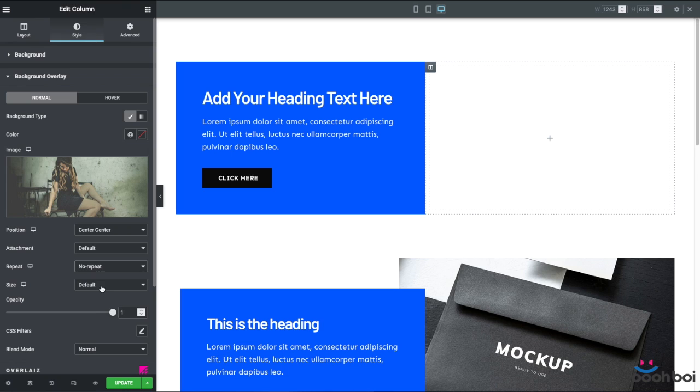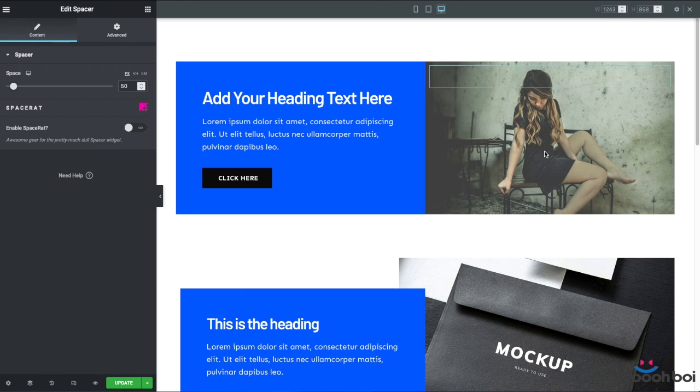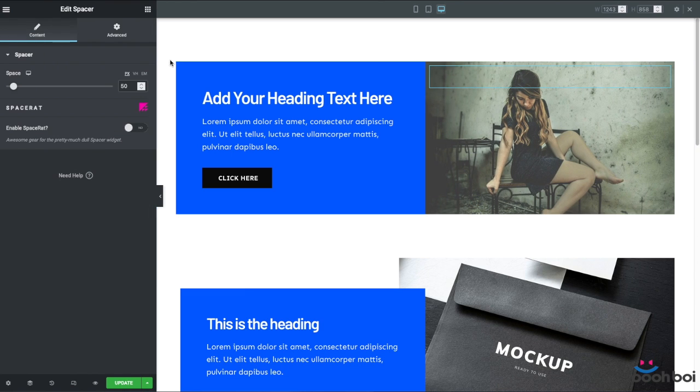If you wonder why the background image is still not visible in the column, you need to know that if the column is empty without any widgets, the background overlay is not to be rendered. And if you wonder why I'm not using the normal background, but rather the background overlay, you're gonna figure it out in just a minute. So, in order to make the background visible, I'll simply drag and drop the spacer widget to my empty column and I'm gonna make it 300 pixels tall.